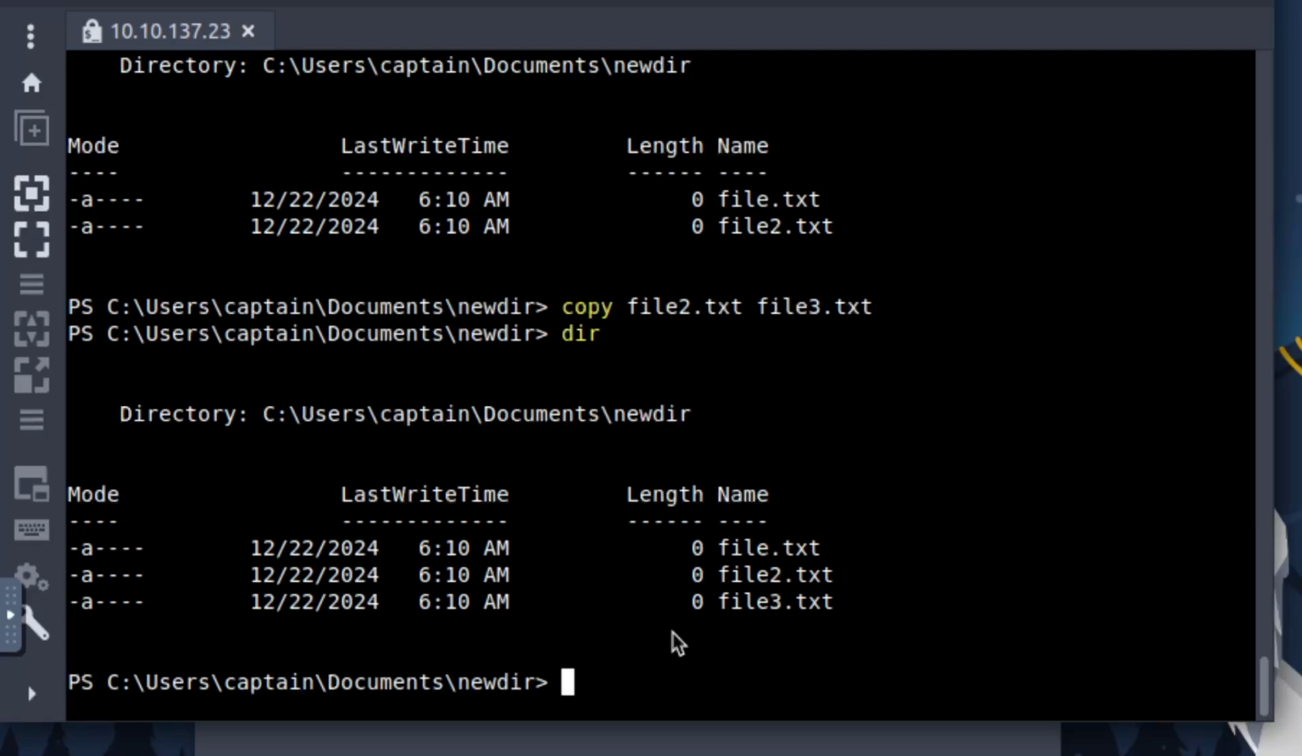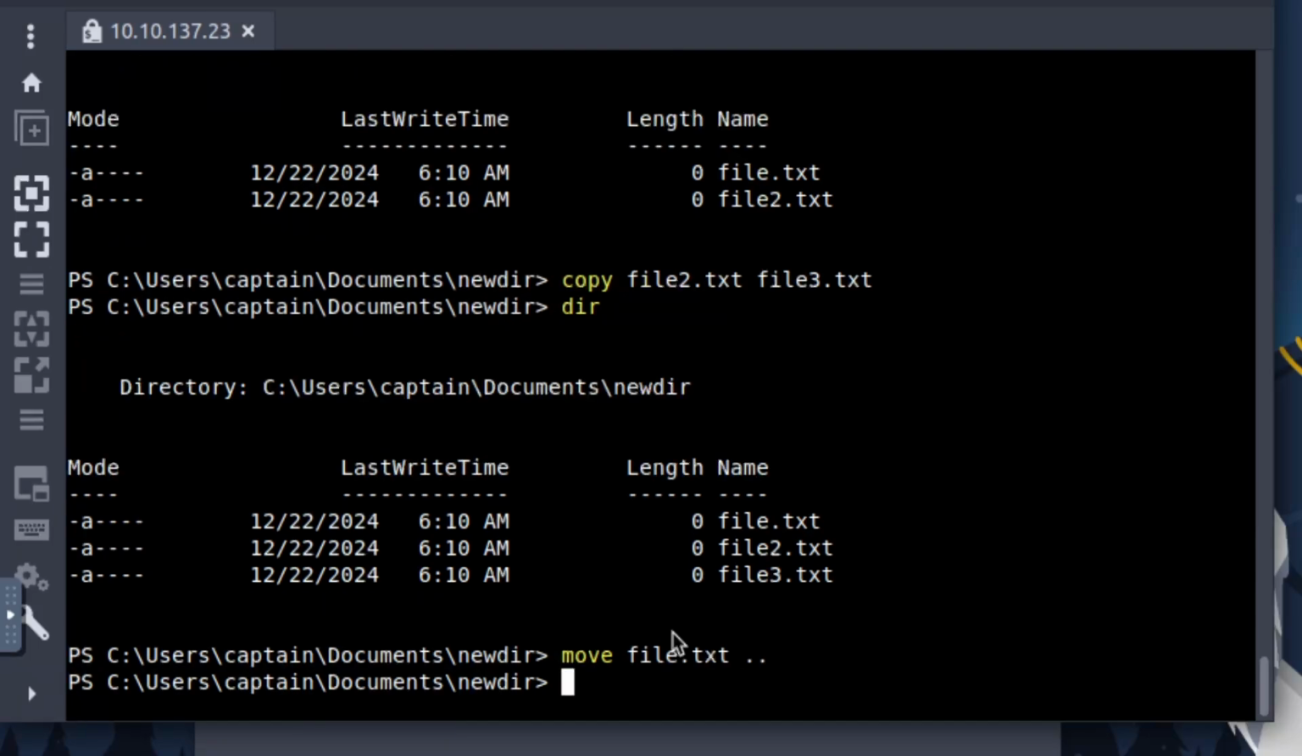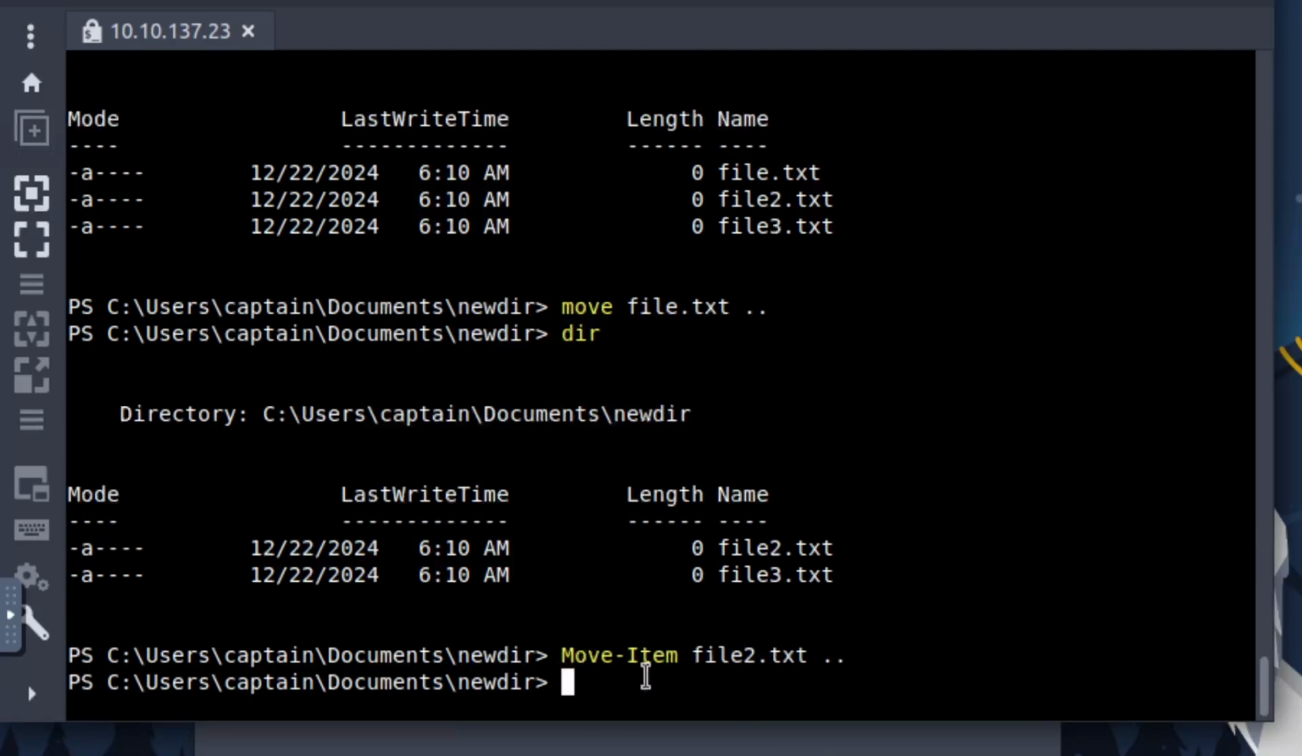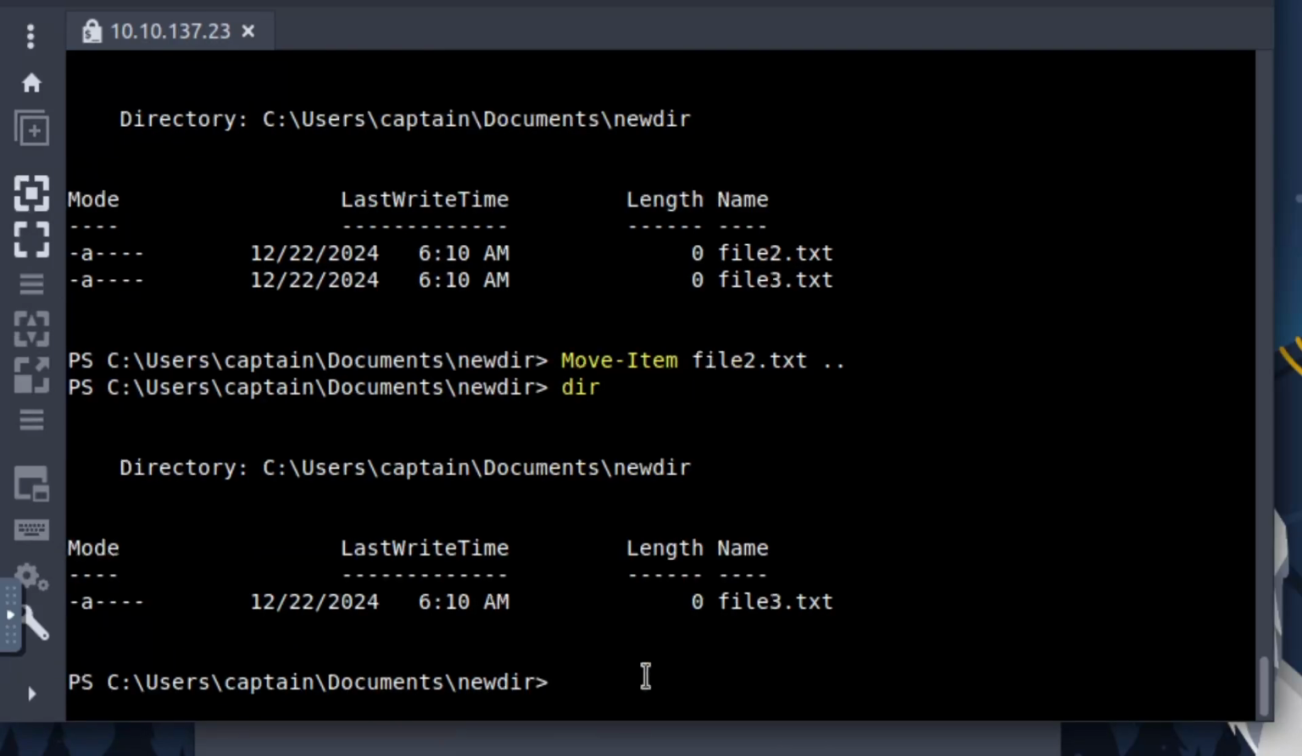And now we can do move, which is the same as the move item commandlet, and I'll just move file.txt into, let's say, this. Let's see if that'll actually work. And it seems to have worked. It actually did move it, and I didn't even need to give it the full path. I just used dot dot, which means I wanted to put it inside of my documents folder. Then I can go move item as the commandlet, which should do the same exact thing that move does, and I'll do file2.txt, whoops, and then put that inside of the upper directory. We can list it and we can see that, okay, that also moved.